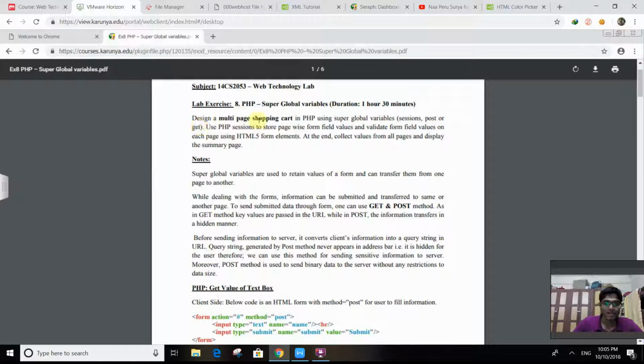Today we need to design a multi-page shopping cart in PHP using super global variables such as session, post or get. Use PHP session to store page-wise form field values and validate form field values on each page using HTML form elements. At the end, collect values from all the pages and display the summary page.